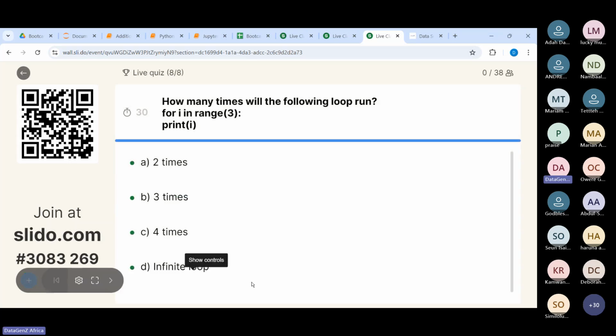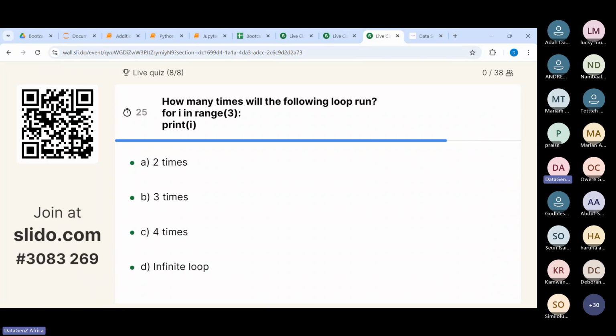How many times will the following loop run? For I in range 3, print I. This is a for loop. For I in range 3, print I. It's 30 seconds longer.